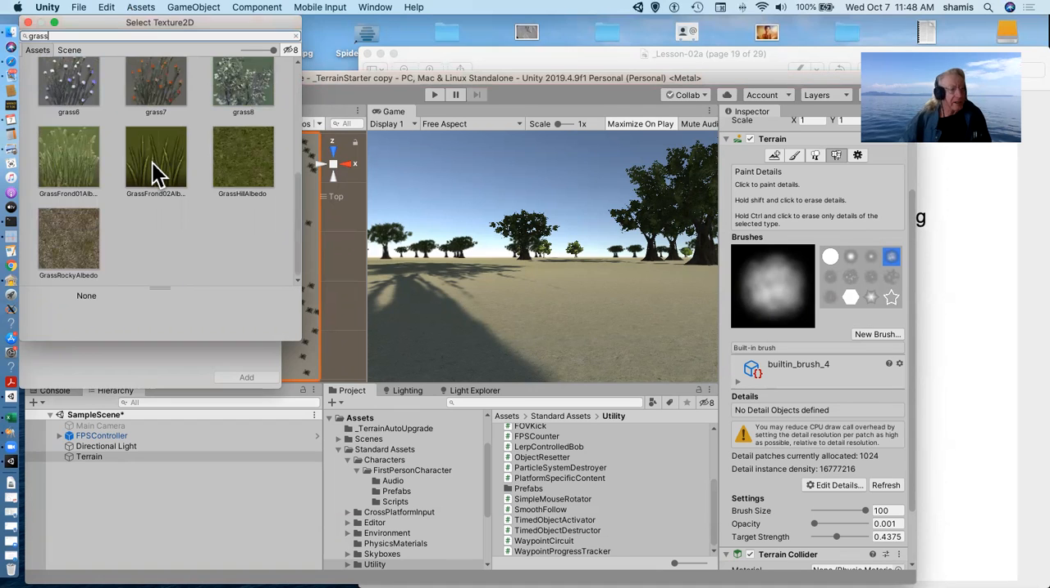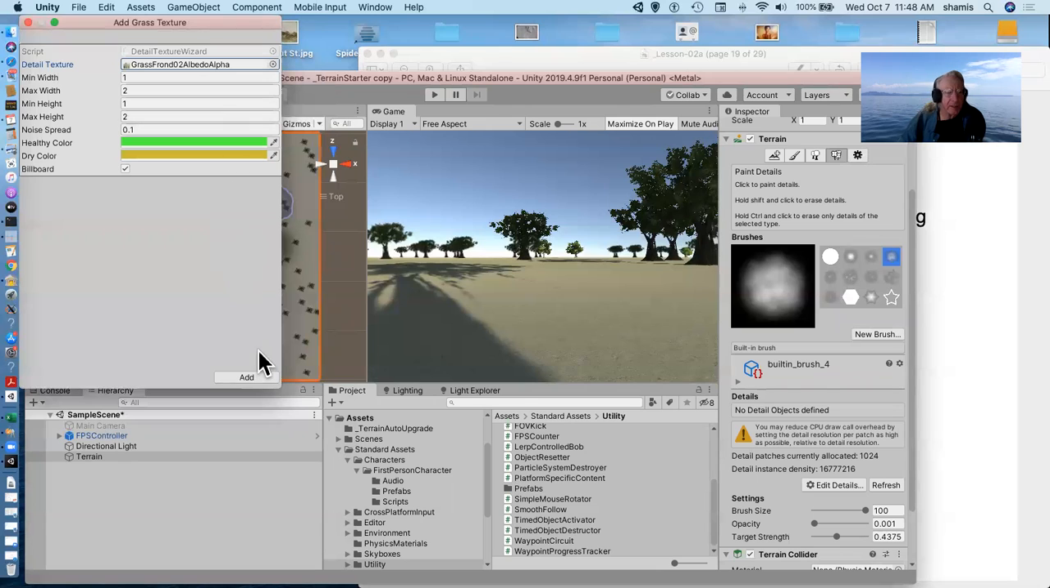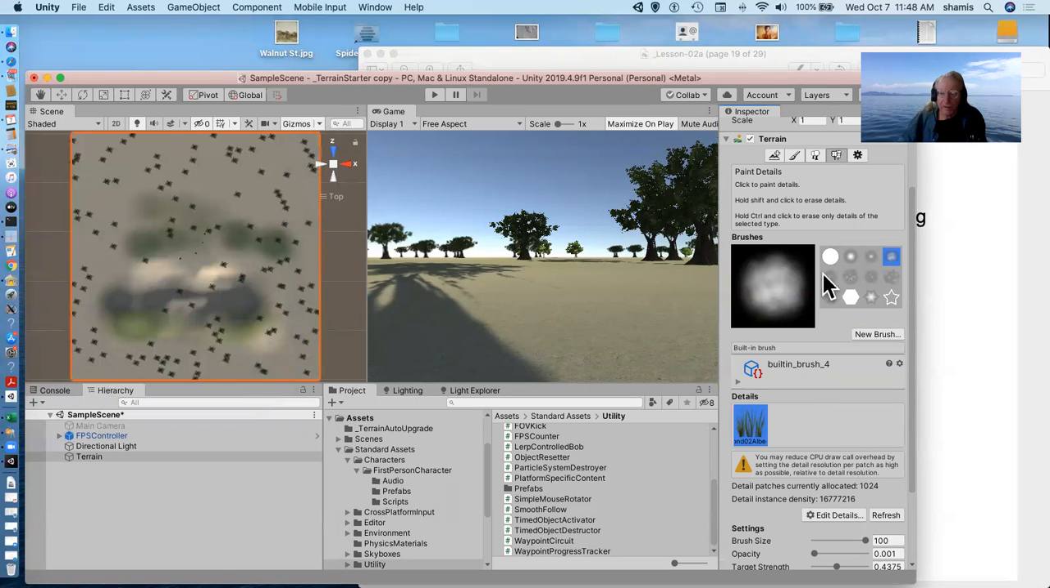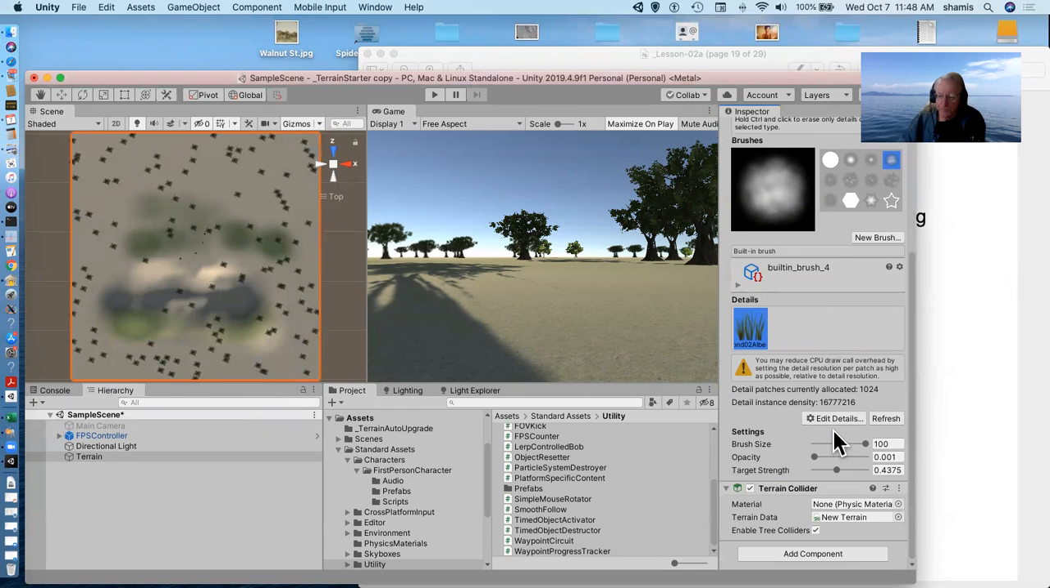So here's a grass. The details are these kind of special textures that have an alpha channel that makes part of it invisible. So this looks like it's completely opaque, but in fact, when we actually paint with this, it'll make kind of grassy looking things. There are various settings here that you can futz with, and we're now ready to paint grass.